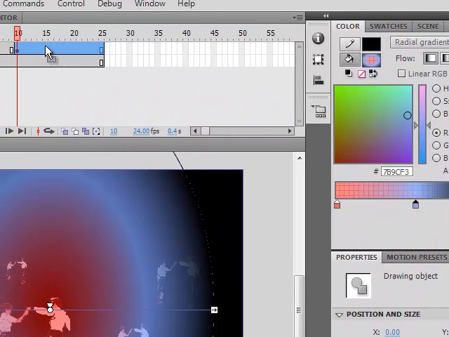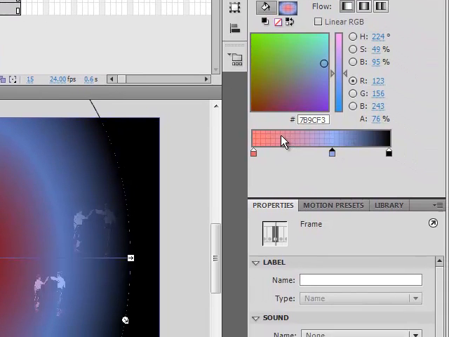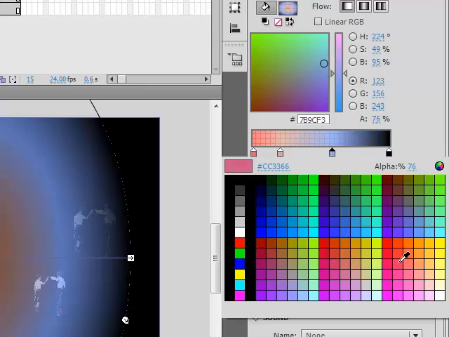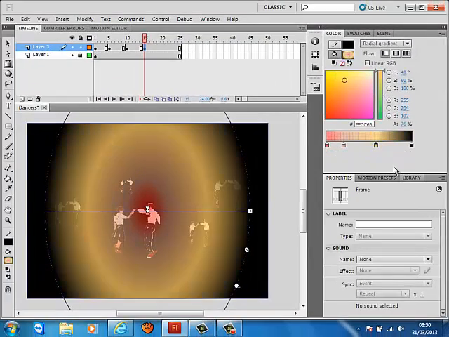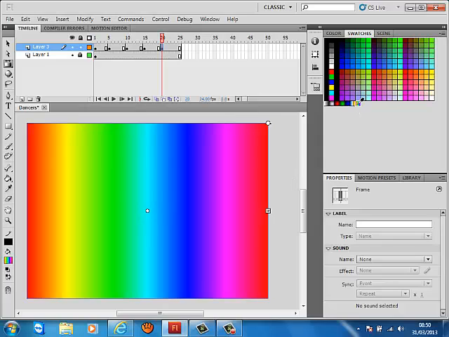Come to frame 15. Press F5. Now maybe change the color a little bit. Yeah, and let's change this a little bit. Just click on this and maybe add a bit of something to make it look a little bit lighter. Now let's come to frame 20. In frame 20, now let's switch the color again, back to something like this. Yeah, that's more like it.